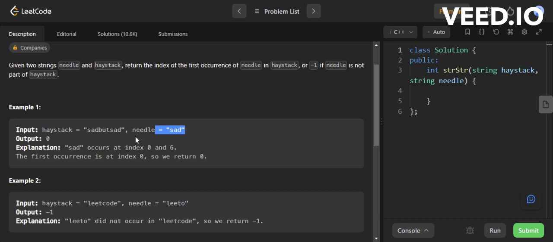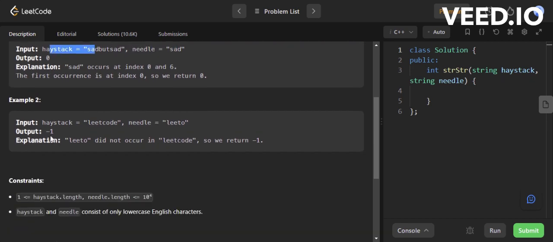For example, here the needle string is "sad" and the haystack string is "sadbutsad". We need to find out where "sad" exists inside this string, and we have to return the index of its first occurrence. For example, "sad" occurs at index 0, so the output is 0. Output should not be 6, because that is its second occurrence of "sad". And if the needle doesn't occur inside the haystack, we will just return -1.